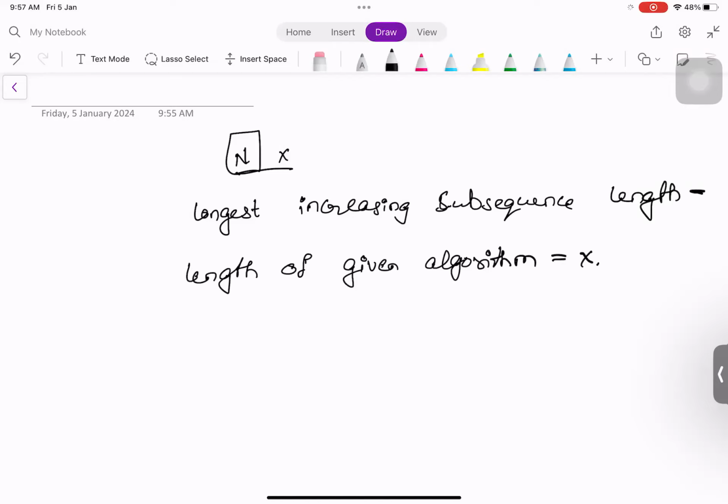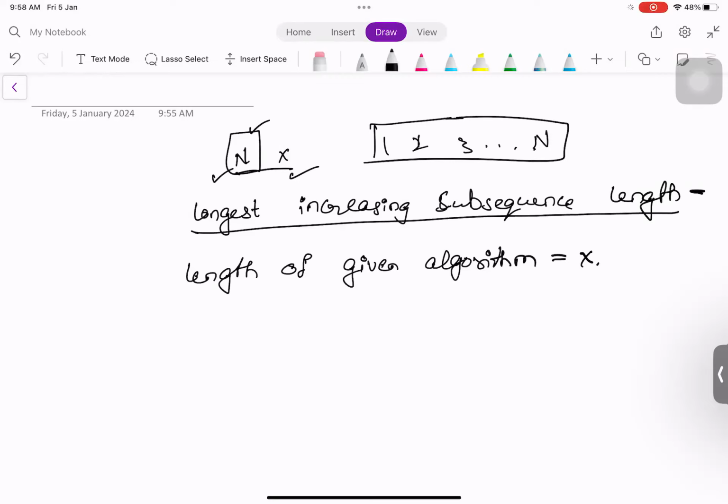The question says that we'll be given two integers n and x. Our job is to create a permutation of size n. A permutation of size n means it should have all the numbers from 1 to n, all the way till n. We should create such a permutation whose longest increasing subsequence length minus the length of the longest increasing subsequence by the given algorithm is x.